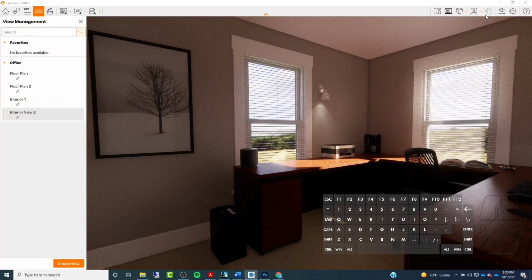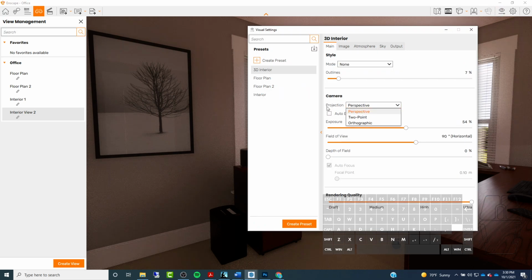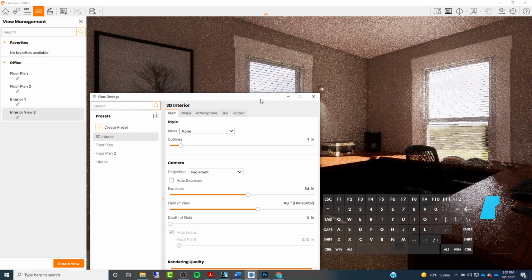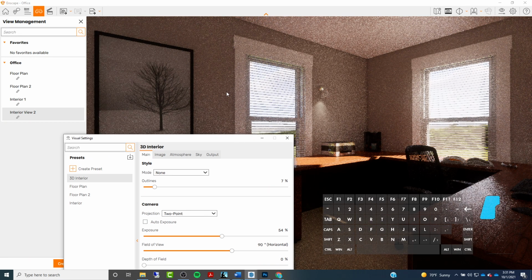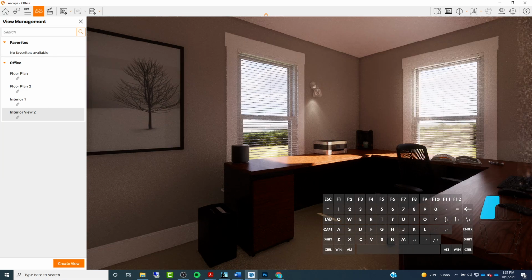And then something else I can even do is go in here to my visual settings. And if I go to main and then go to where the camera projection says perspective, 2-point or orthographic, if I set that to 2-point, it's going to make my verticals perfectly straight, which honestly is usually what you want to set these interior 3D views to because it looks a lot better that way. All right. So that's looking pretty good. So then that's just going to save that view like that.